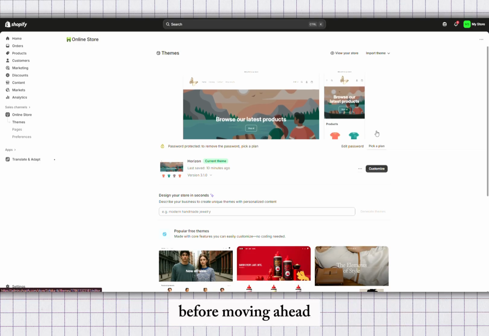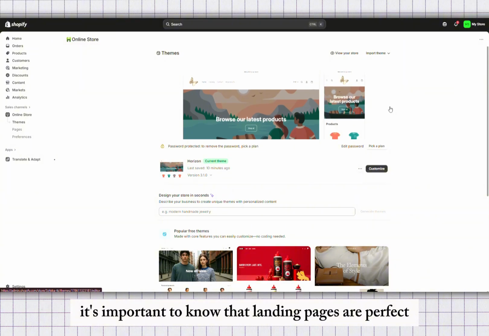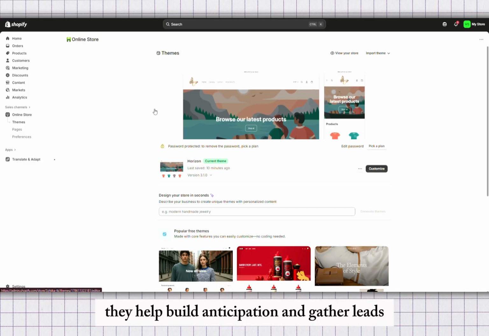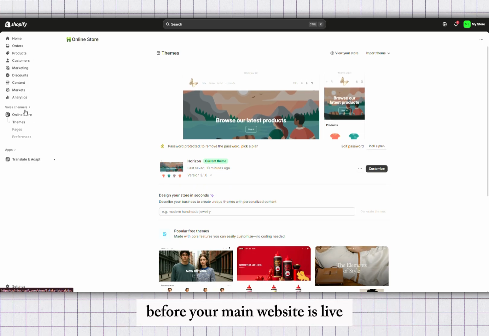Before moving ahead, it's important to know that landing pages are perfect for pre-launch stores, promotional campaigns, and exclusive announcements. They help build anticipation and gather leads before your main website is live.